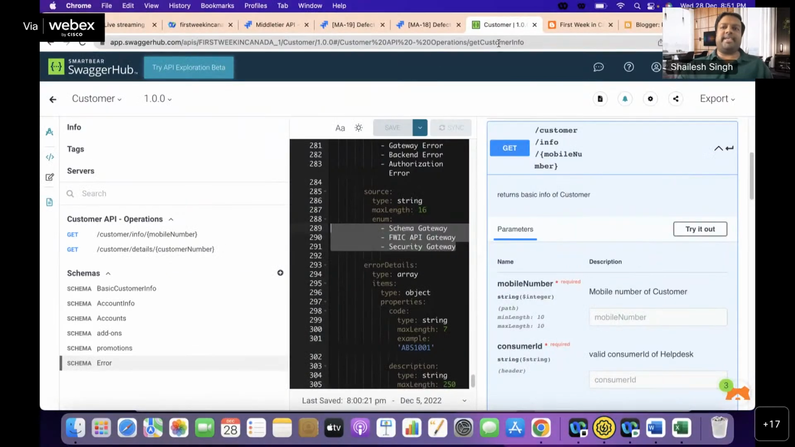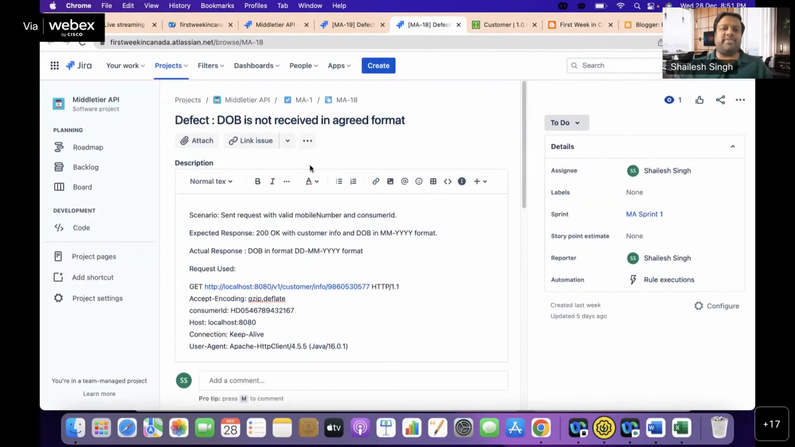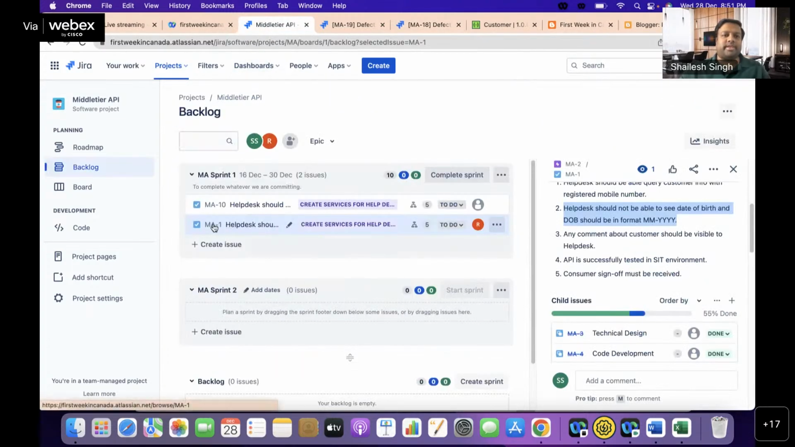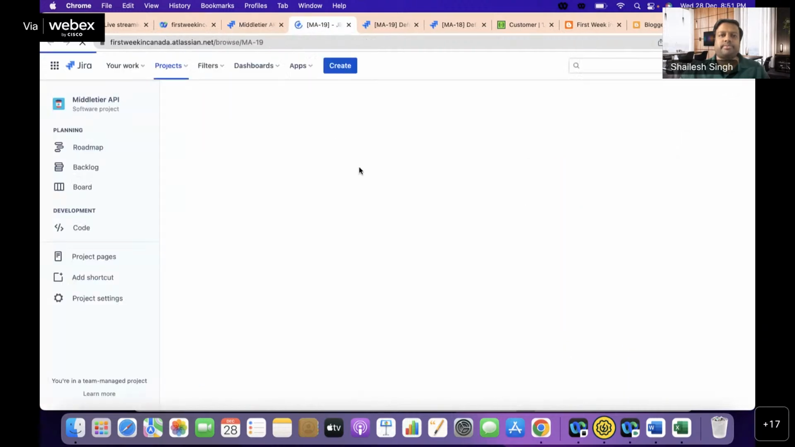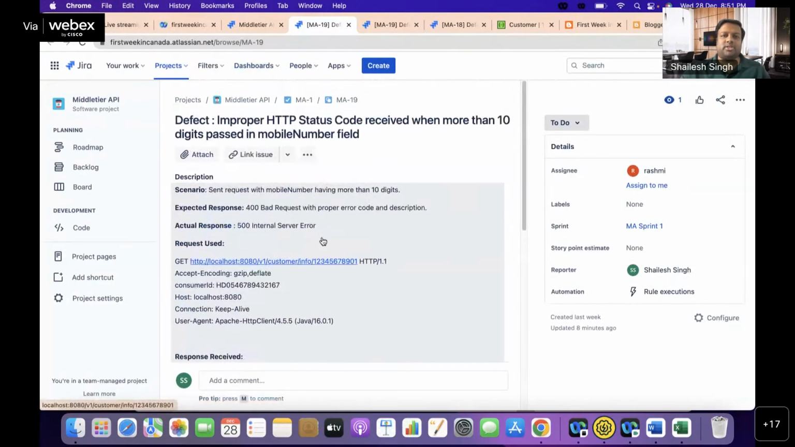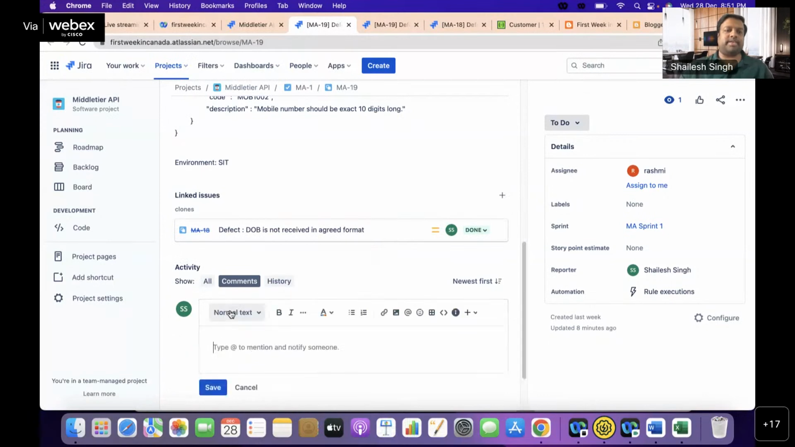So we have already tested and we have to close that defect also now. So this was working fine. And we had one more defect, this one, right? So this is also working fine. So we will tag Rasmi.